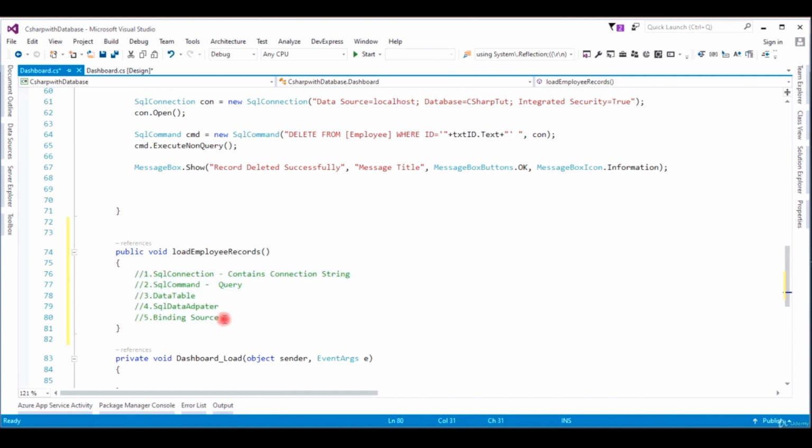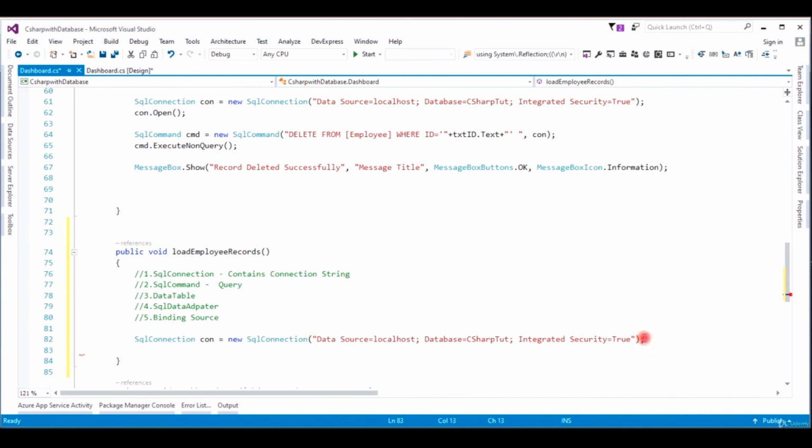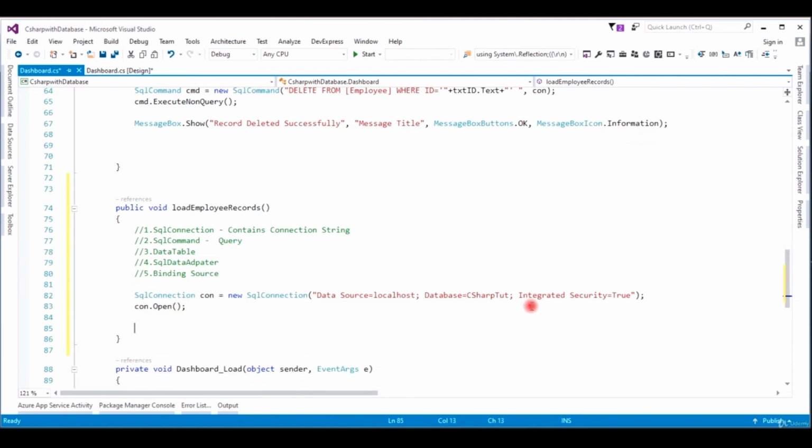So here I'll start by saying SqlConnection con is equal to new SqlConnection. Then we need the same connection string here, so we'll copy this, paste here, terminate, and then we say con.Open to open our connection.